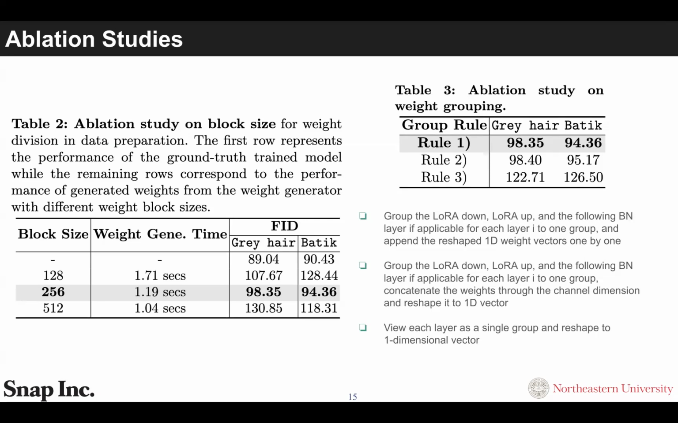Setting a larger block size leads to a faster weight generation process. However, the FID performance is the best when the block size is set as 256. The generation time is slightly slower than a block size of 512. The results indicate that block size is important for the generator.